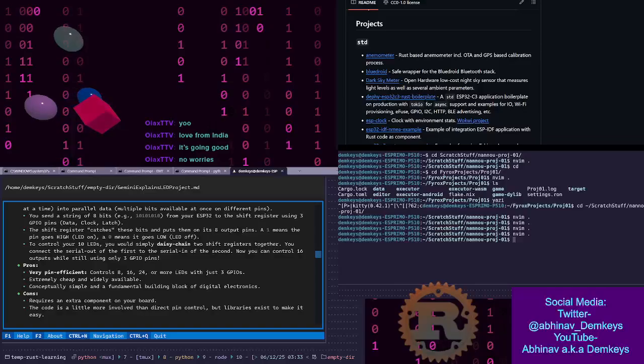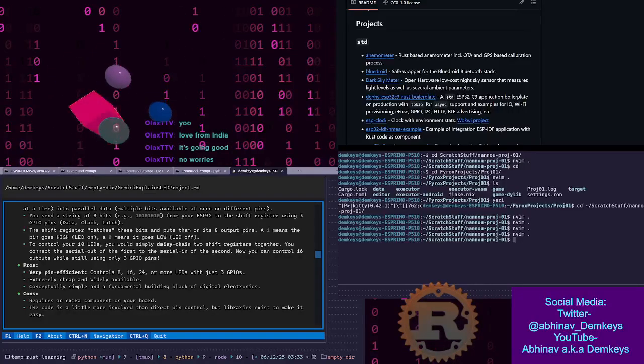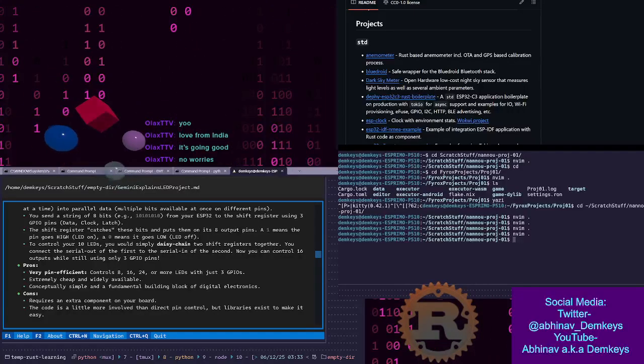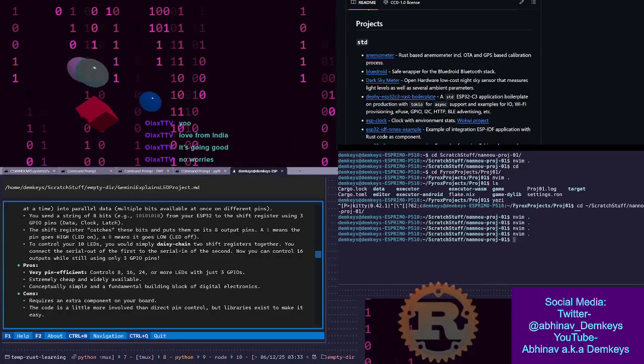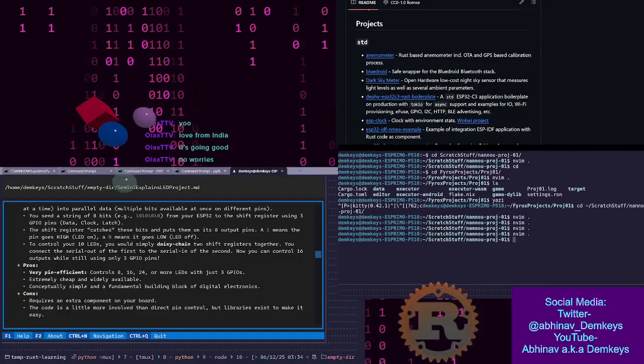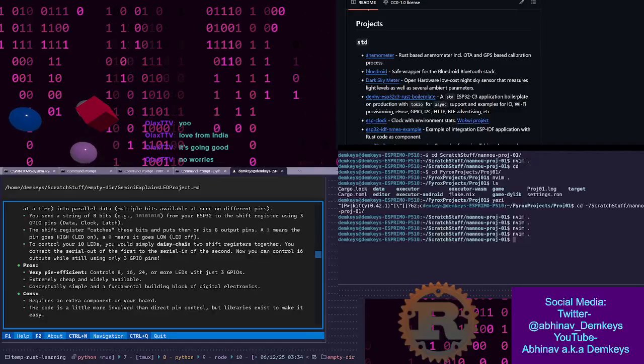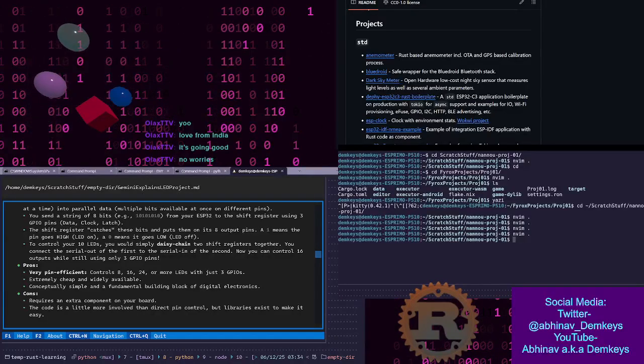Also, let me see how much this costs on AliExpress. You have a DC 3.3 to 5 volt expansion module shift register 8-bit. Okay, so we're going to open that up. Also, Gemini probably gave a response here. No, there was a different response.